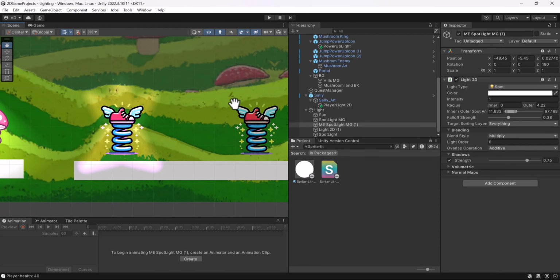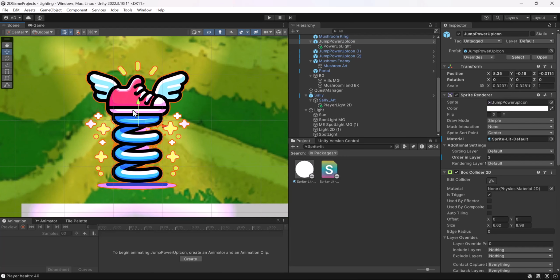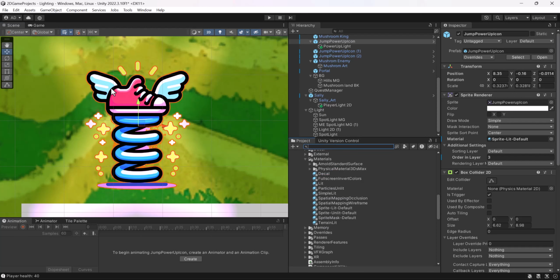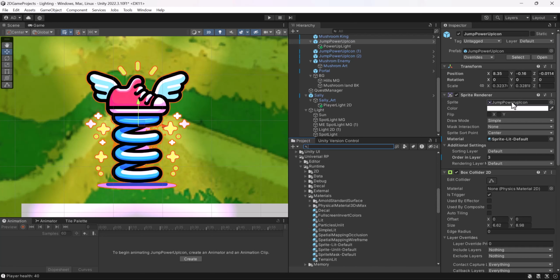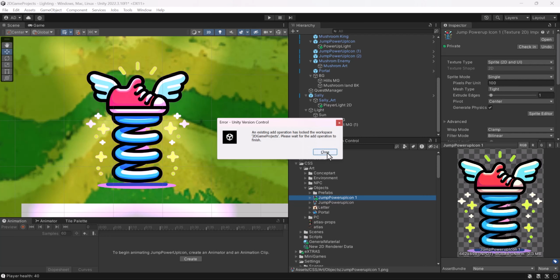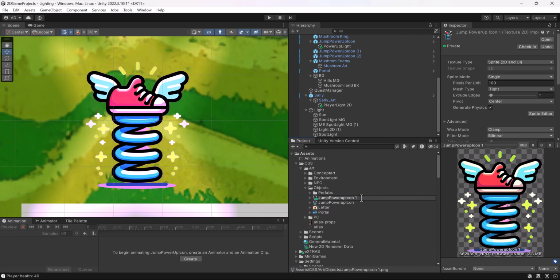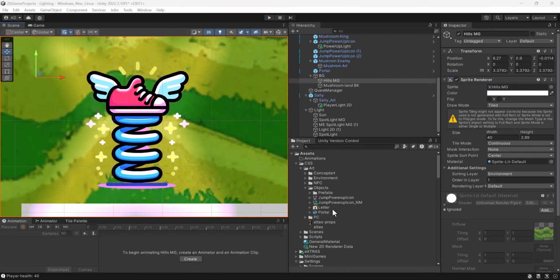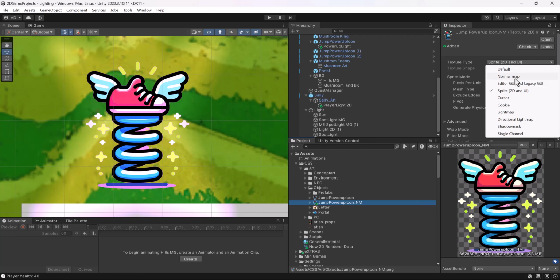All right, there's another way of making these objects pop, and I'll use this as an example. So go ahead and find your jump icon here. And what we're going to do is generate something called a normal map, which adds bumpiness and light information to the object. So go ahead and click on jump power icon here, which is the image. And I'm just going to hit Control D on this. And it's fine if it says it's a locked workspace because I have version control on this. And I'm going to change this to jump power icon underscore NM for normal map. What we can do is change this from sprite 2D UI to normal map here.